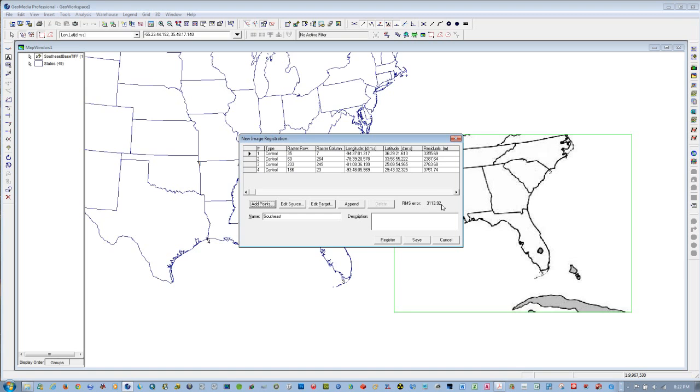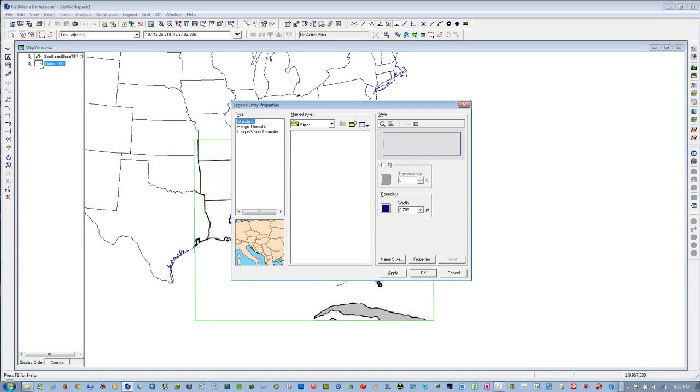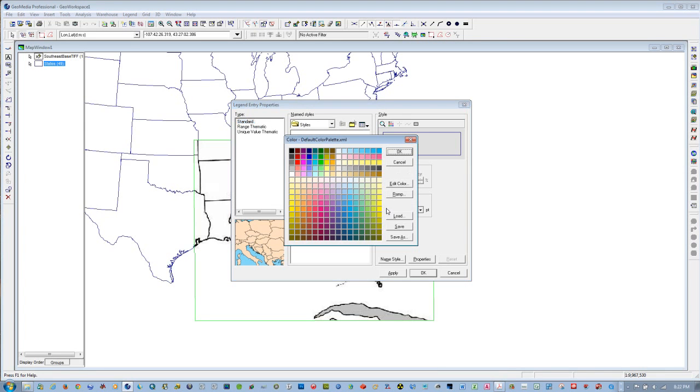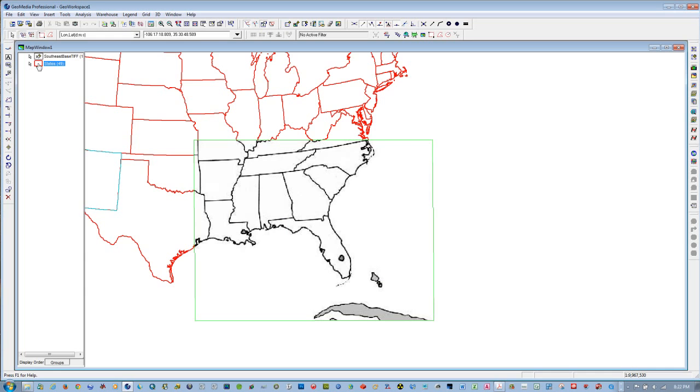We don't have a bad RMS error. See, most of these are the same. The errors, the residuals are the same. Let's just tell it to register. And the image pops over there. If we want to see how good it is, let's double left click in the symbol here. Change the color to red so we can see it. And let's thicken it up to about 2. Apply, OK, and just shove it above the image by left clicking and holding.